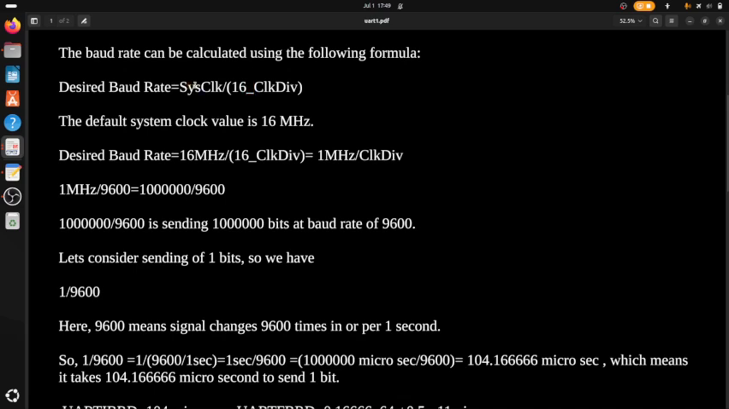Remember, this is a multiplication symbol. The system clock has a default value of 16 megahertz. So we will put this 16 megahertz in the system clock. Then this line becomes this line. I just put 16 megahertz replacing system clock.